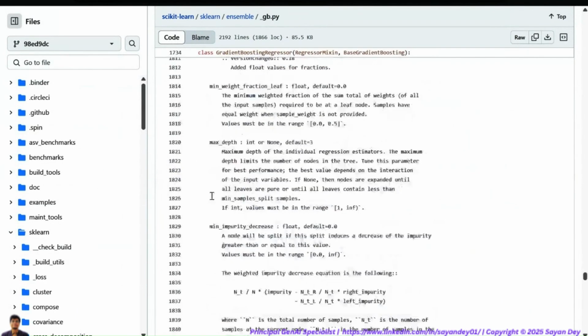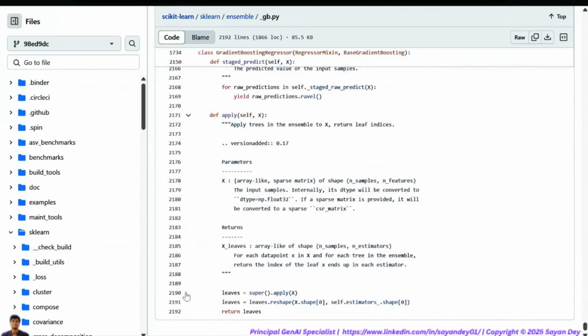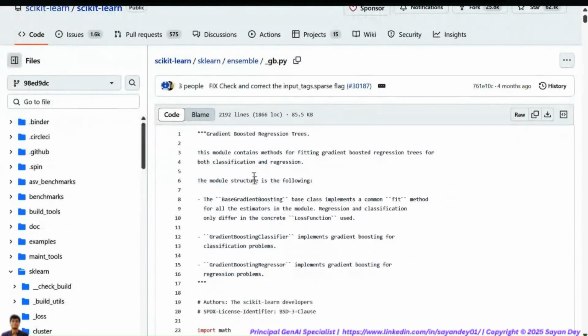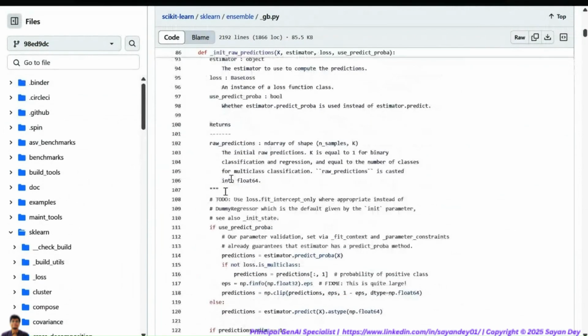Somebody had to write it, right? Look at this. You count the number of lines of code. This is 2,192 lines of code. Are we doing any of this? No, we are using it. But somebody has to write it, right? So two things. Somebody had to understand what is gradient boosting. Somebody had to create the algorithm mathematically, statistically. And then you need a developer to actually convert this into classes, right? So both are important skills, right?